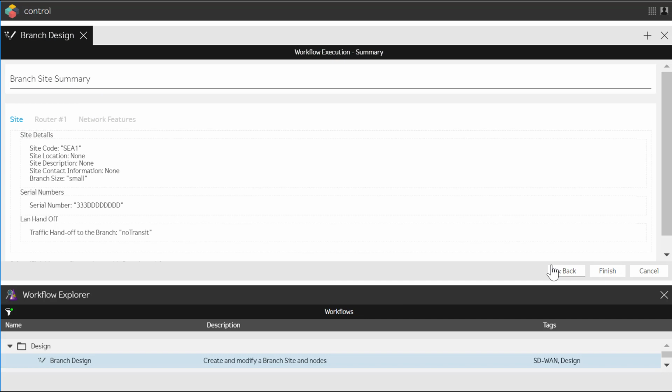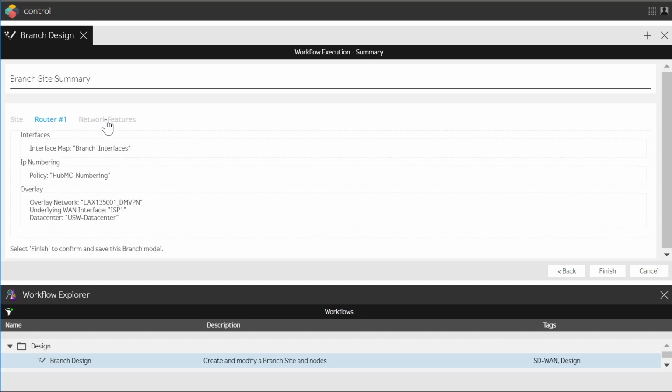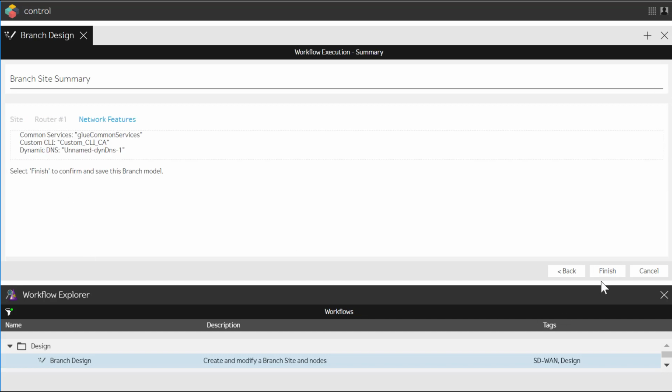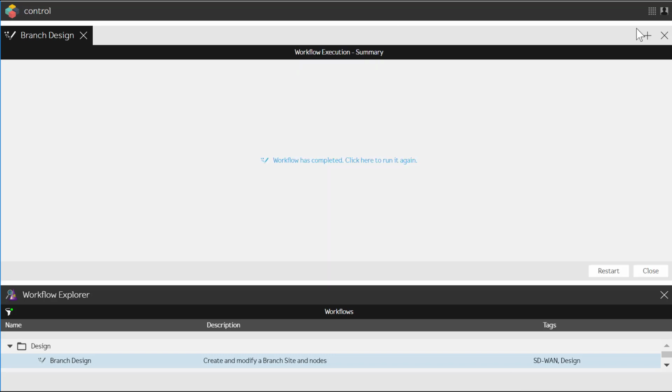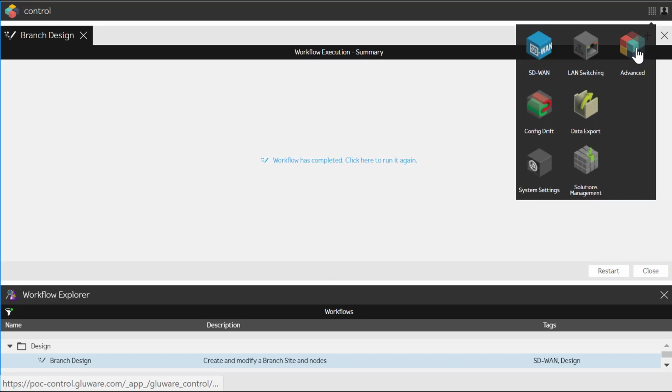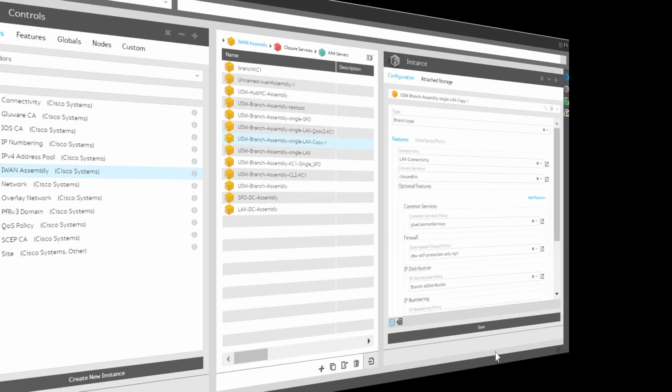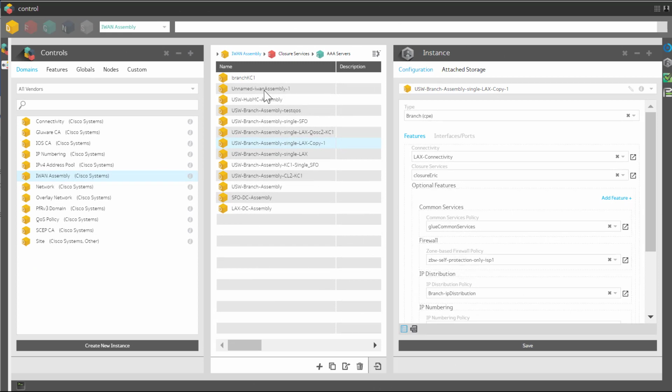And when all that is done, you will have your information ready to create those feature building blocks in the model editor for the site, for the router itself, and the network features. Once you've done all that and click Finish, you'll be identified that the workflow has completed, and now you can move to the model editor, which provides a single view for creation, updating, and deployment of your network features on your network devices.